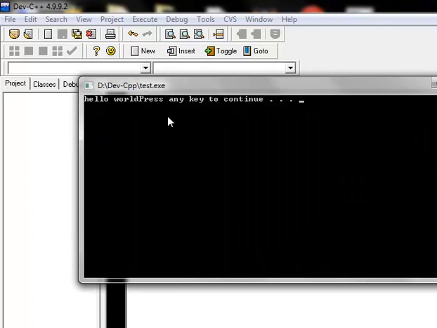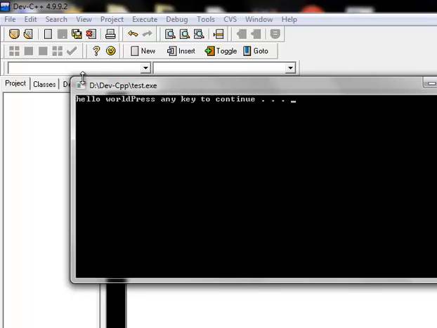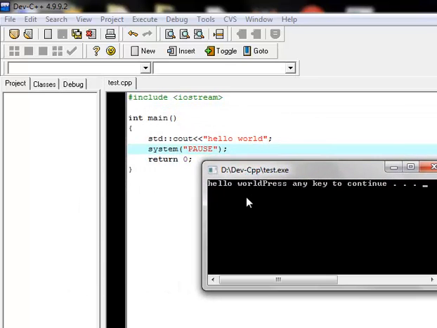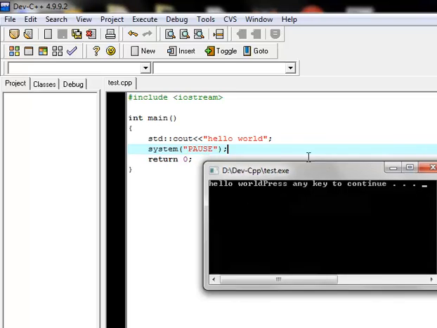Now the program executes as we wanted. It has the hello world, press any key to continue. But the press any key to continue comes from the system pause. We can't actually get rid of it, but what we can do is move to a new line. As you see, it's conjoined and it looks congested, so we'll move that to a new line.